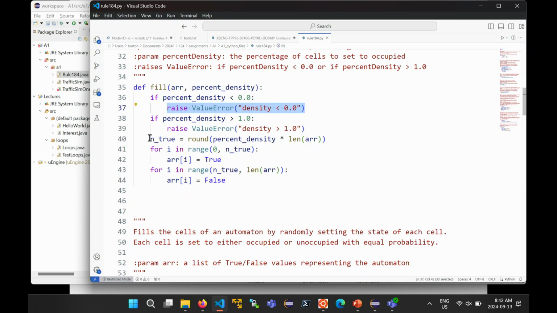We've got a bunch of things here that we haven't really looked at exactly in the course. The assignment tells you how to do everything, but I'll show you how to do it now. Okay, so fill basically fills in the array with some number of true and false values. It tries to stick all of the true values in the front of the list, and then the remaining elements are all set to false. How many elements get set to true? Well, it uses this percent density parameter. That's just the fraction of values that should be true. So if percent density is 0.5, half the values should be true.